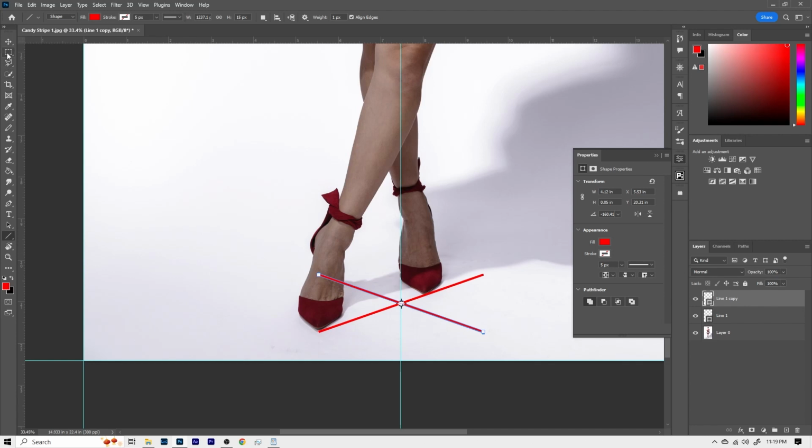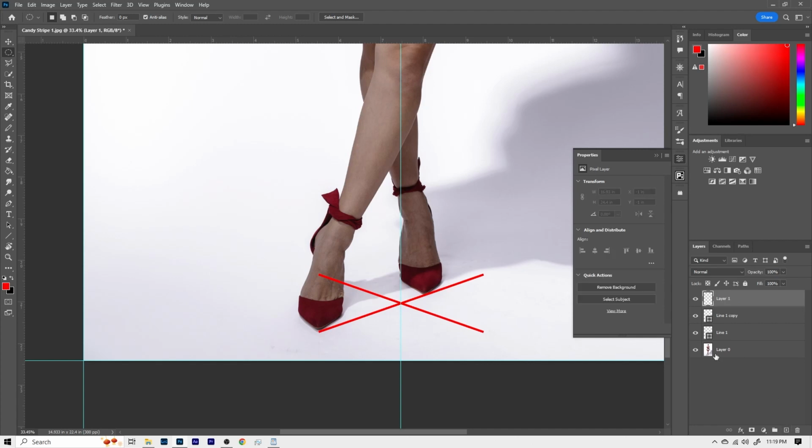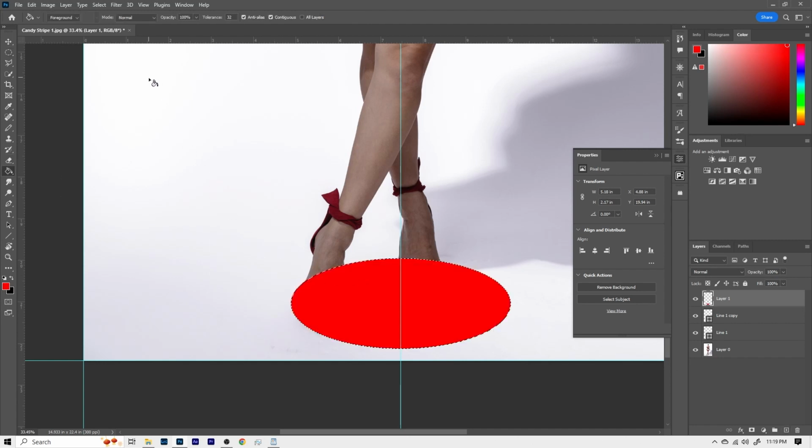So let's get our selection tool and get our elliptical marquee. Let's create another layer. And I'm just going to alt click and drag out until I get to where they're all going to touch. Okay. Now I'm going to take my paint bucket tool and fill that area. And I'm going to drop the opacity down so we can kind of see here.